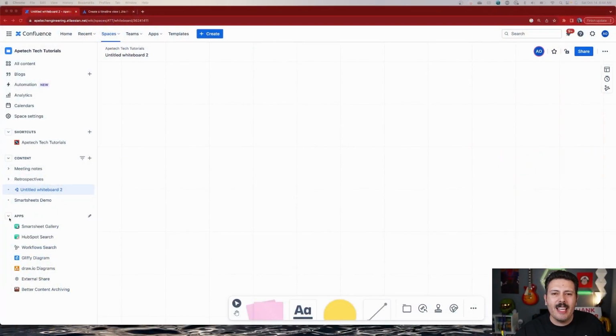All right, let's jump into Confluence and let's build out some use case where we're just going to build out information. We're going to start putting in some sticky notes, connecting them together, and then we're going to do the magical thing of converting those sticky notes into Jira issues.